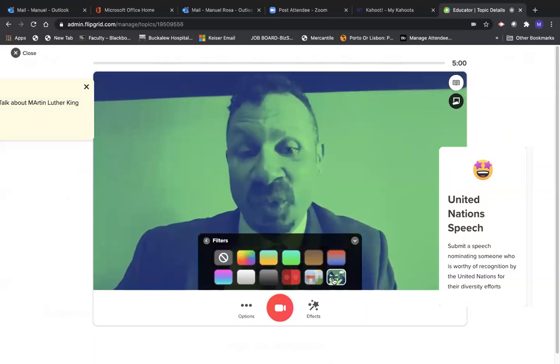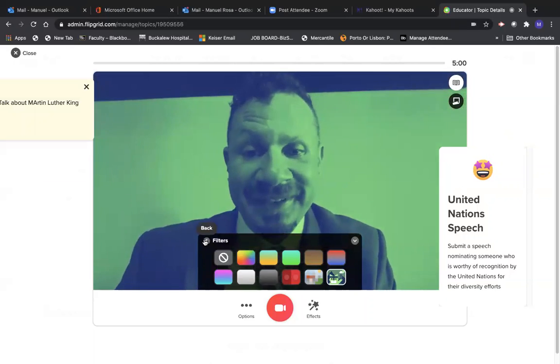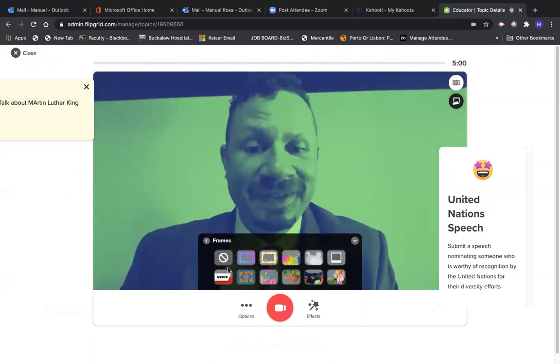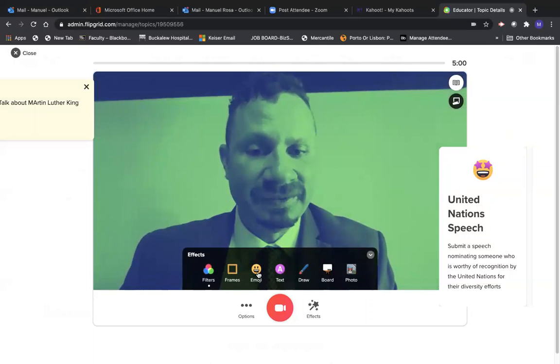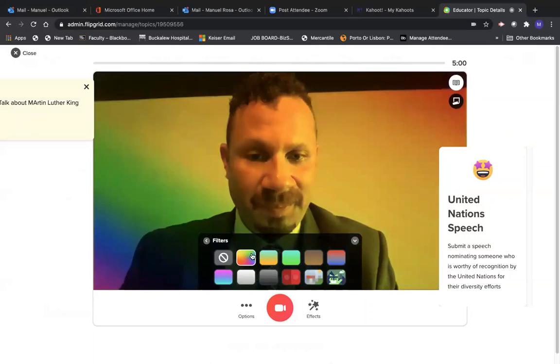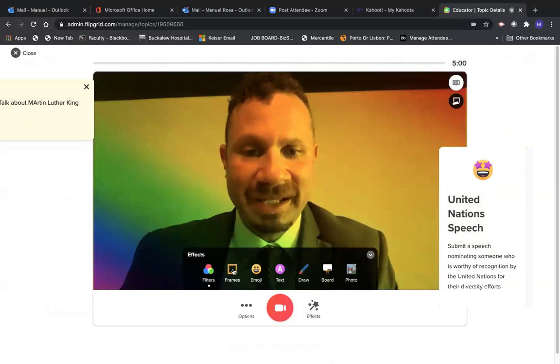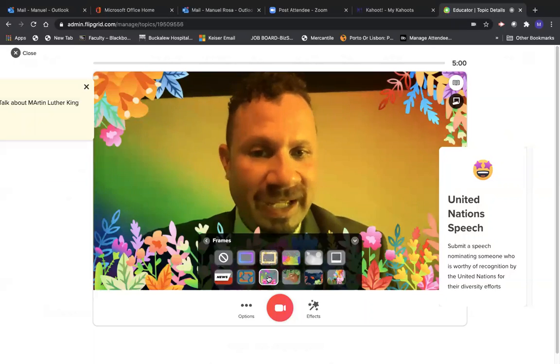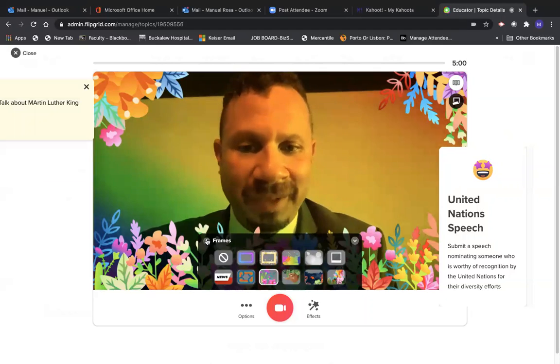And then I can also do this creative background if I wanted to. That's filters, frames. So let me pick a filter here. I'll pick that filter. I'm gonna go back. I'm gonna pick a frame. I have all these frames here. I'm gonna do this flowers frame.